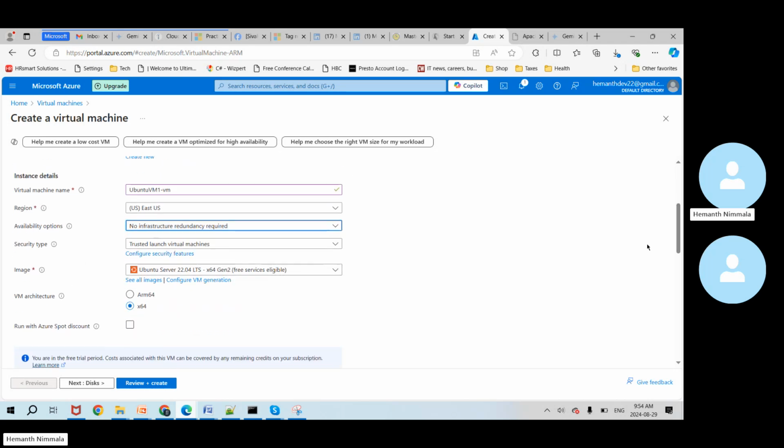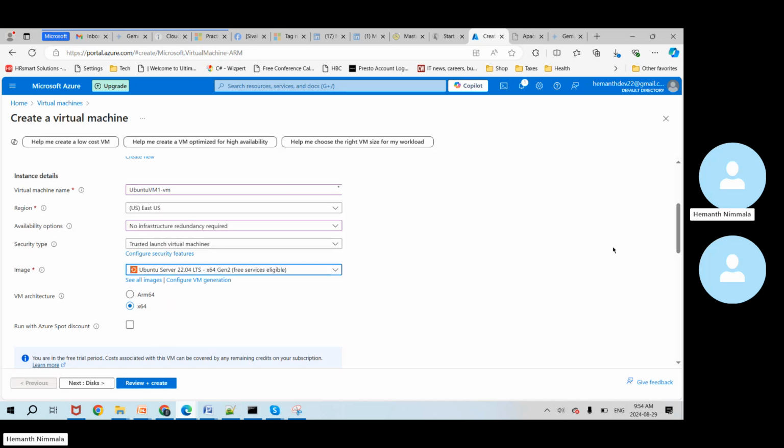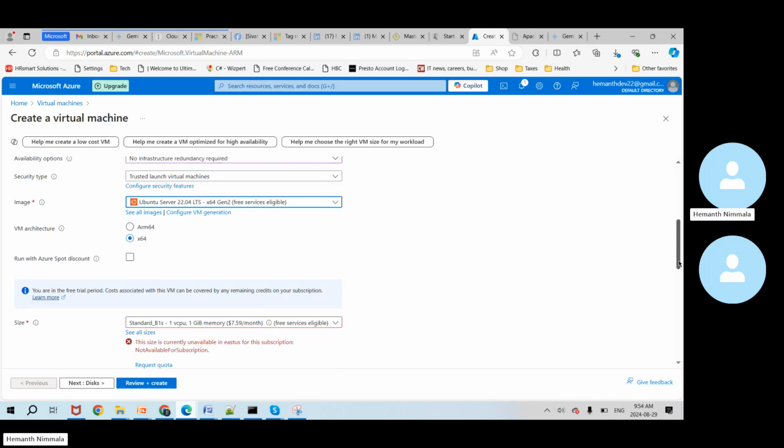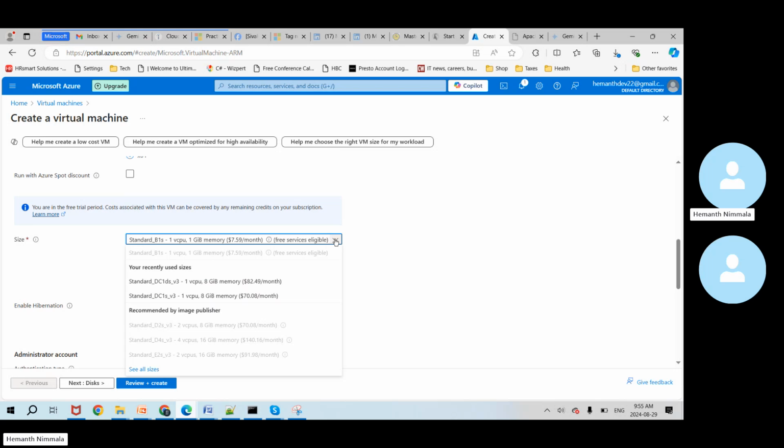And as this will be created via Ubuntu server, I think there are three options I have. One is with version 64-bit. One is Arm 64-bit. So I'll go with the free services eligible with 22 LTS long-term support. LTS means long-term support. I'm gonna pick the basic size with 1 GB memory and one CPU. I'm gonna select the standard version.